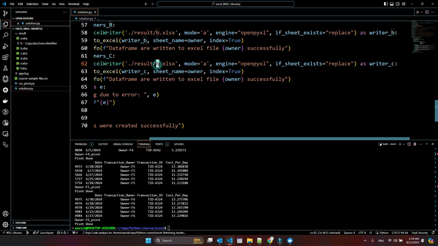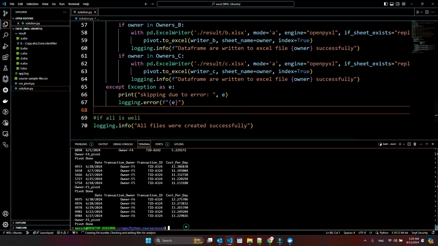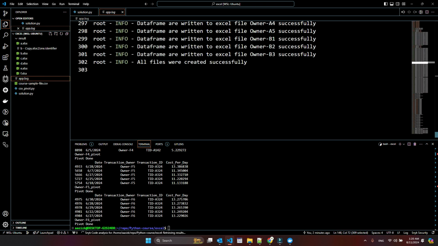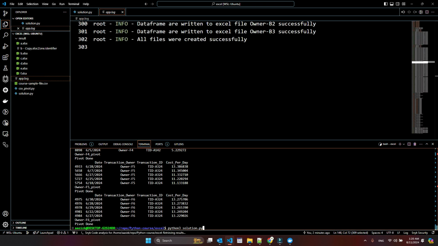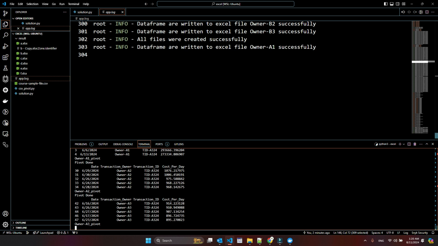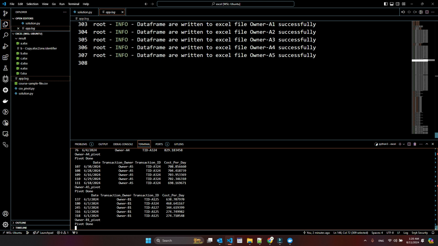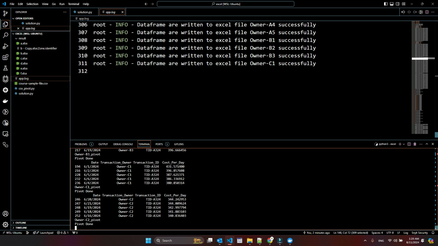In this way we can add all of these names one by one. If I open the app log and look here, we will see that as soon as it finishes, it will add lines here that A1 is done, A2 is done, A3, A4, A5 is done. Now it will do C as well: C1, C2, C3, C4, C5, C6.